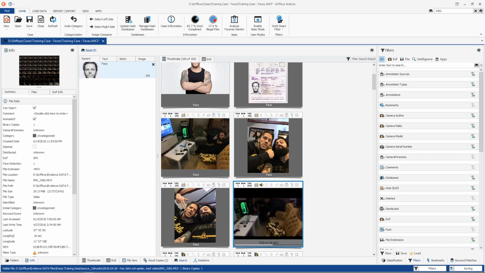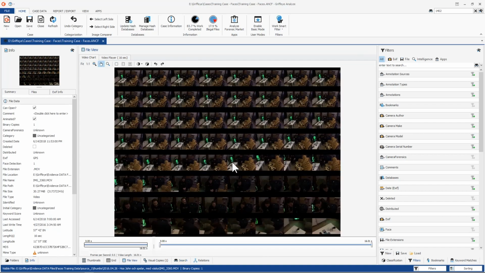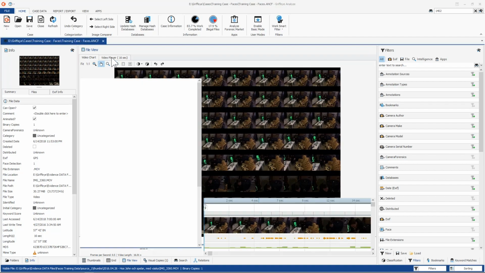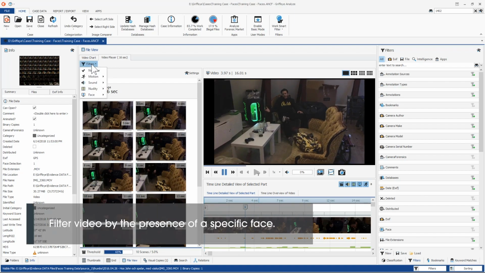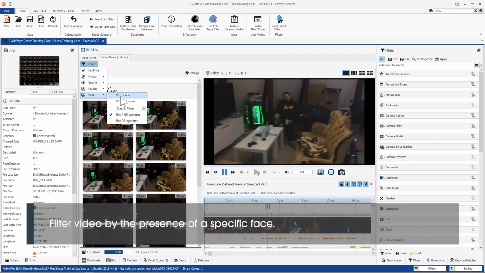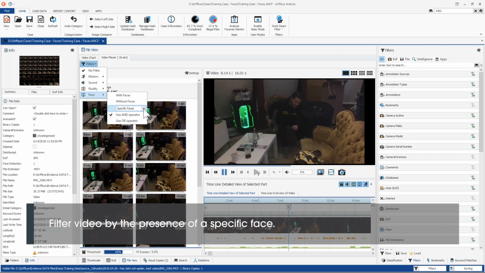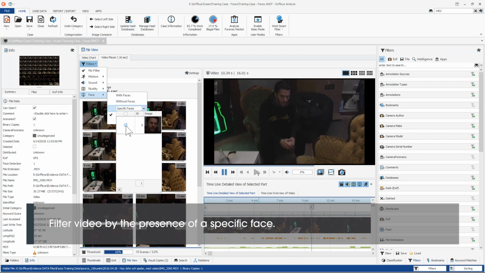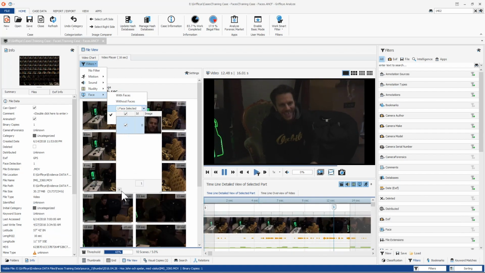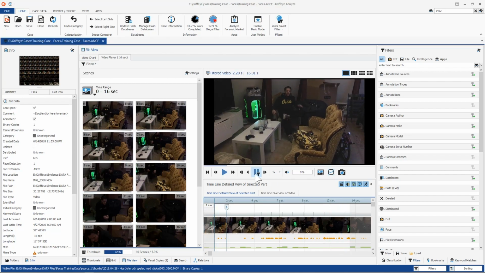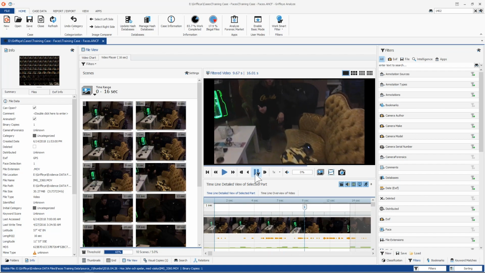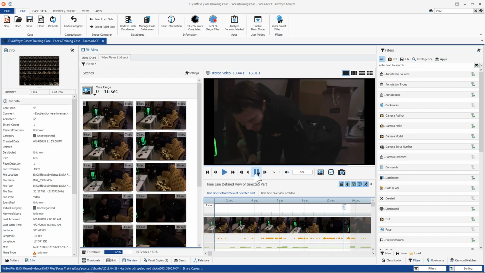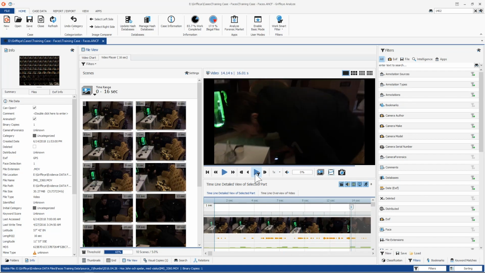Let's take a look at the video that the face was detected in a little more closely. I go to the File view, select Video Player, and I can filter this video down to just the segments that show the face. I can actually select a specific face if I'd like. This is the one that's found in the video, so I'm going to select it. And notice that the play controls now have changed and I have a filtered view. The video is now playing only the segment that contains the face that I ran the search for.